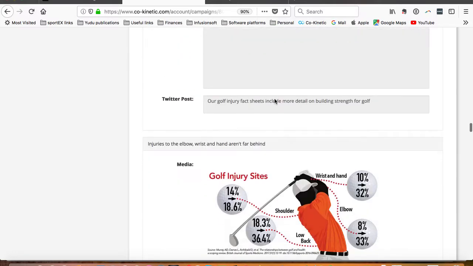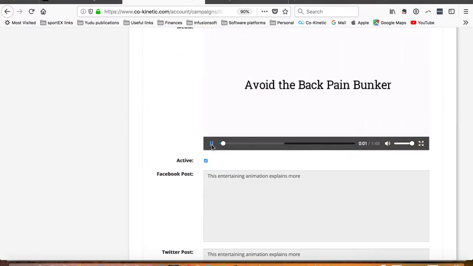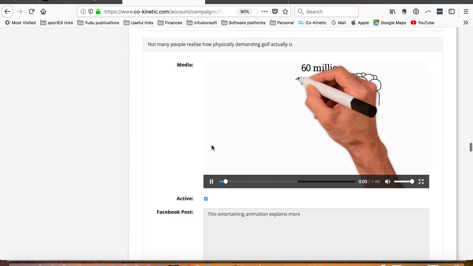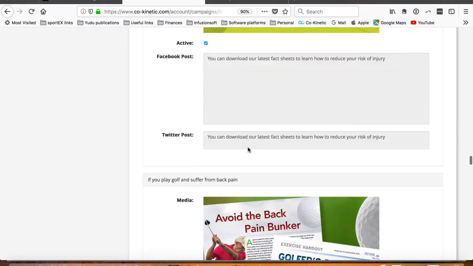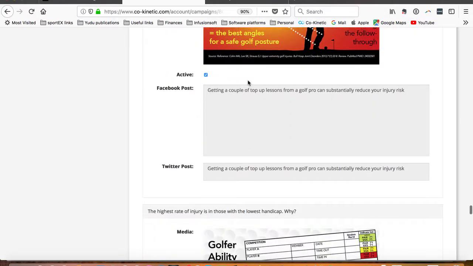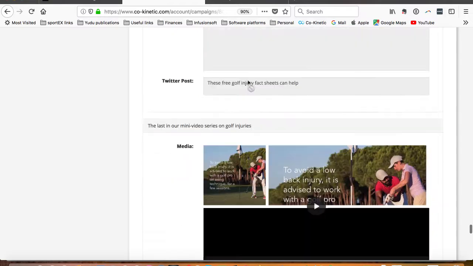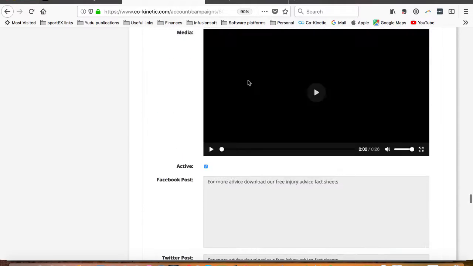We have got whiteboard animations. Avoid the back pain bunker. Approximately 60 million people play golf around the world. There's all sorts of different things. At the moment you can't edit this, but very shortly you will be able to edit this text. But the idea was to keep this as quick and as smooth as it could be for you. So that's how we've done it.